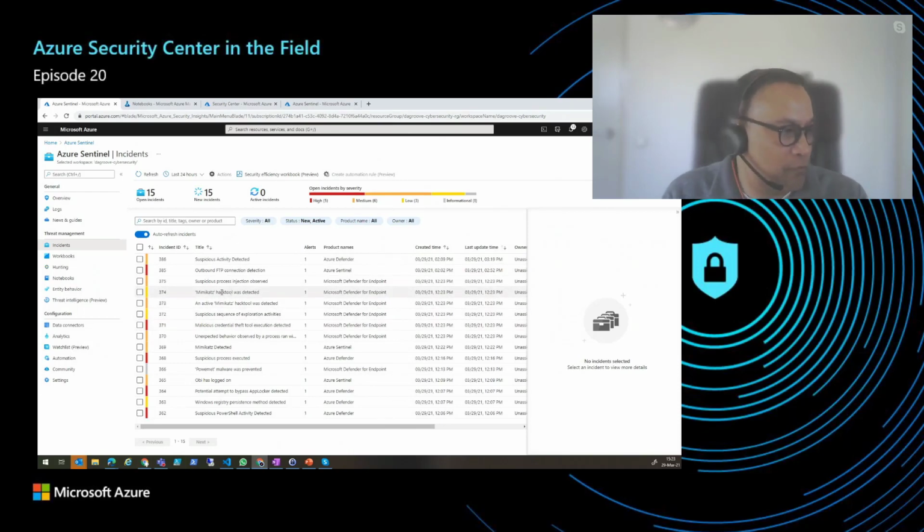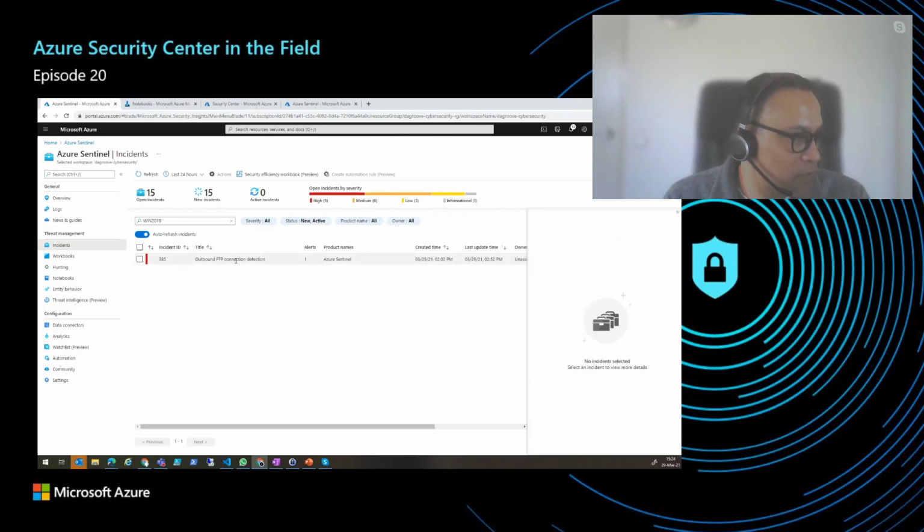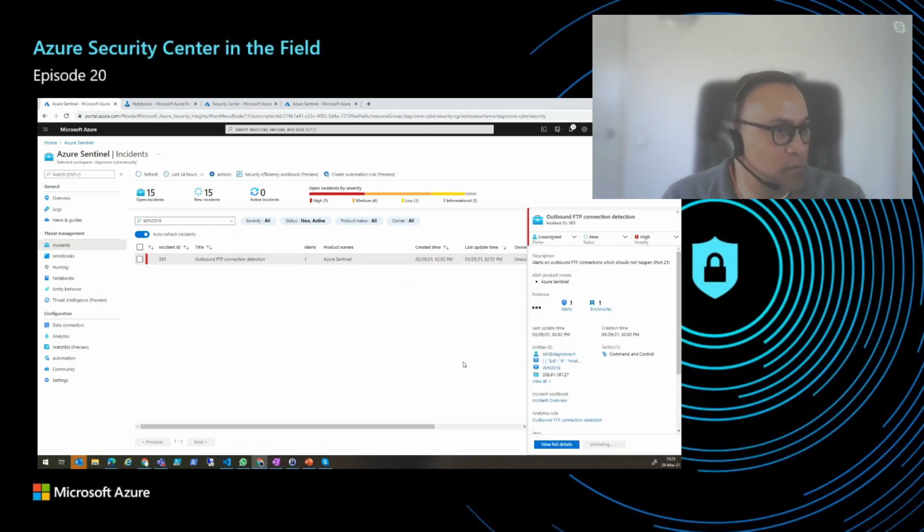Now I can do a couple of things. I can have automation rules automatically doing a couple of things for me, but I can also look at the entity. So when I create an analytics rule, and I can show you that in a minute, I can also pass tags automatically. So when I look for my computer, Windows 2019, I can see something that I decided to inject as a tag, which is an outbound FTP connection, which is related to that specific machine.